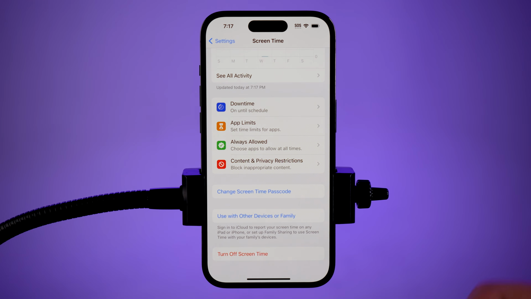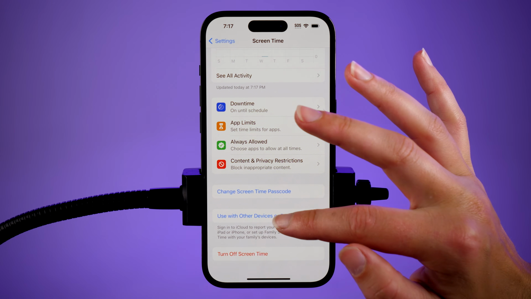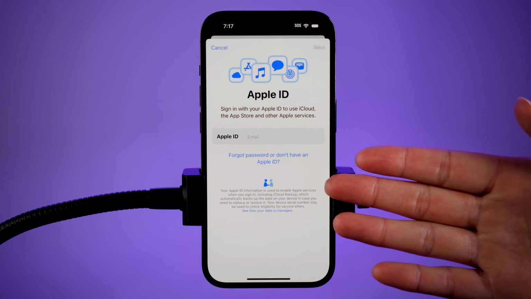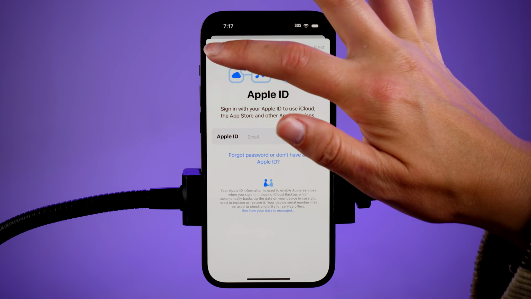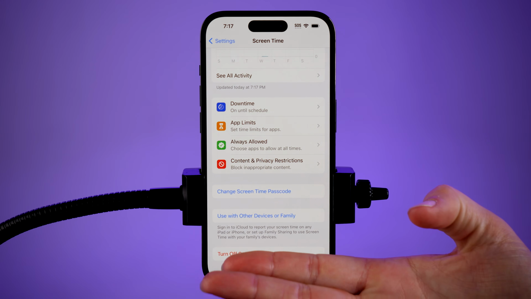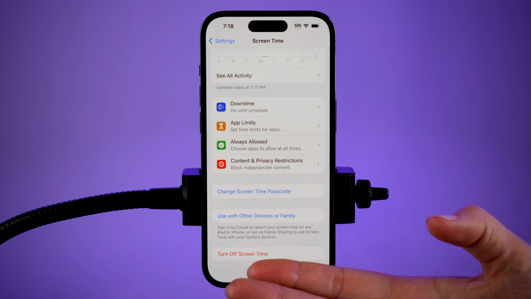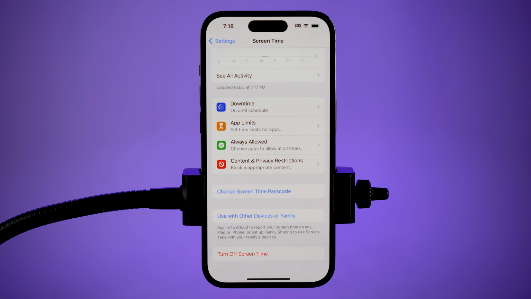And another option you can do to check in on your child is use with other devices or family. This will absolutely make sure that you can check in on your child's usage remotely. So as you can see, use with other devices or family, you sign into your iCloud to report your screen time on any iPad or iPhone and set up family sharing to use screen time with your family's devices. So if you have tertiary devices that you want to track as well, this is where you do that.